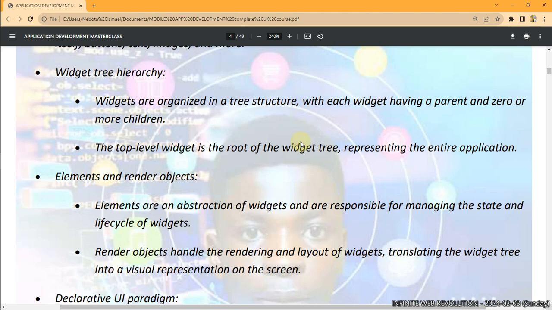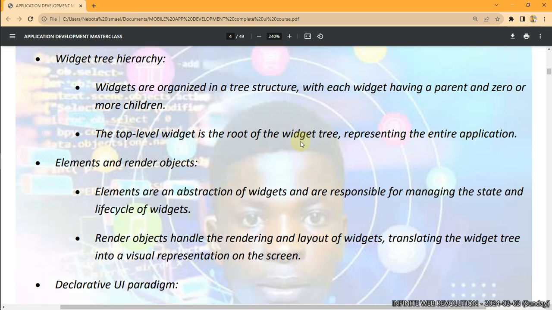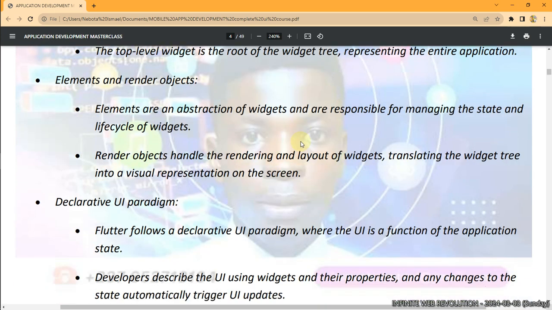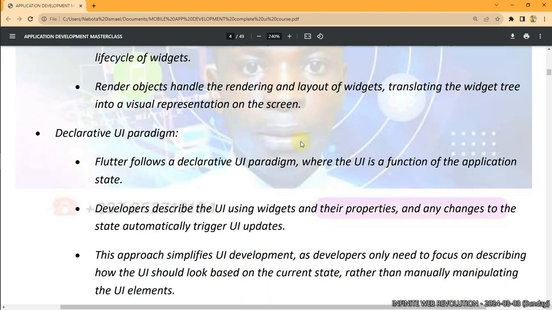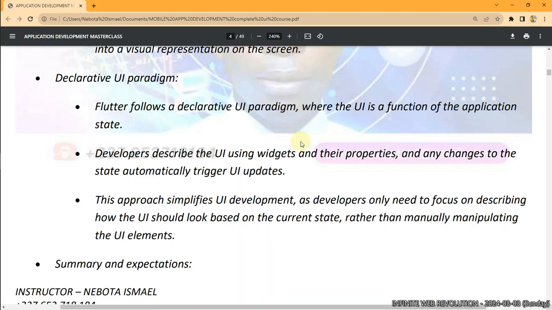So render objects are responsible for rendering the layout of the widgets. Yes, responsible for translating the widget tree into a smooth UI representation. That's very interesting. Now we have the declarative UI paradigm. Flutter follows a declarative UI paradigm where the UI is a function of the application state.